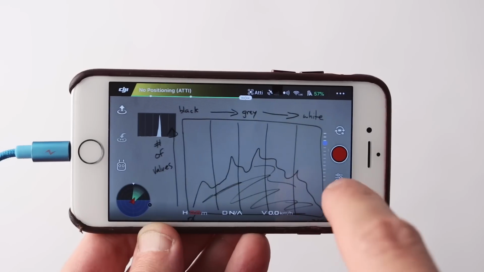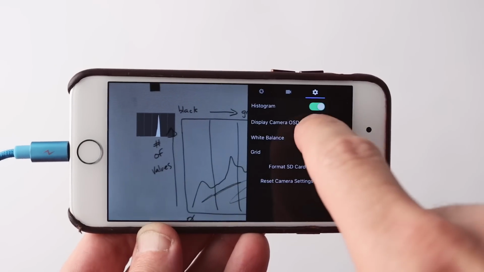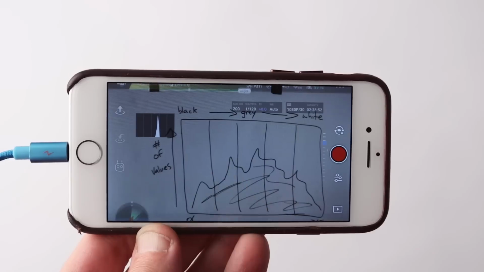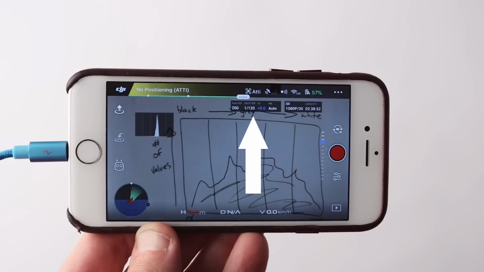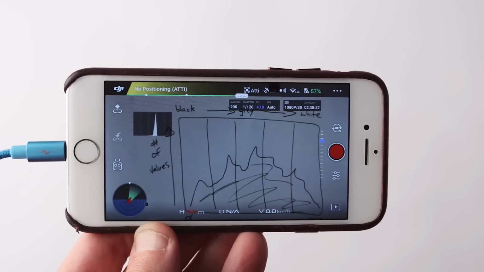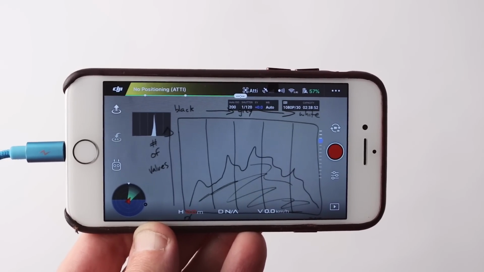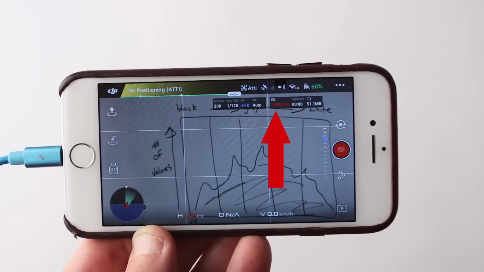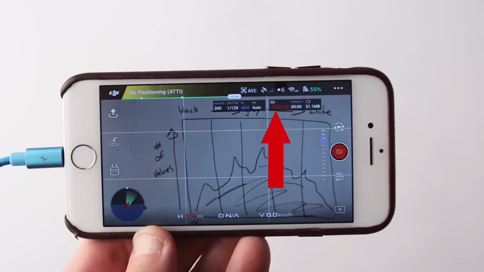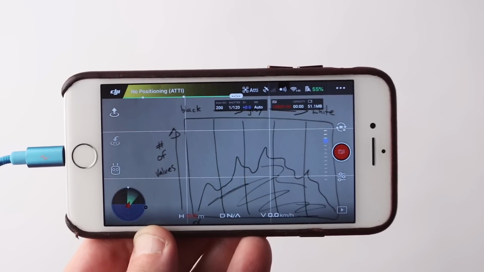Now, the second thing I have turned on is display camera OSD. And it's really terrific because at a glance I can see my ISO, shutter speed, exposure compensation value, and even my white balance setting. And that's really critical because I never want to be in auto white balance. It also shows me how much space I have left on my SD card, and if it's red, that means I don't even have an SD card in my Spark. So yeah, it's super handy.